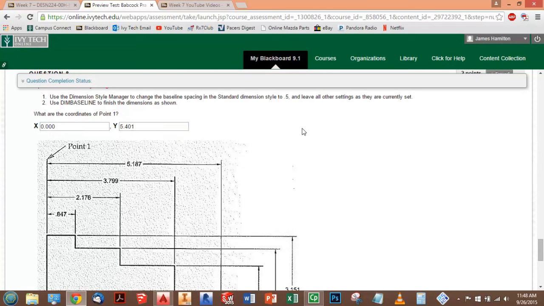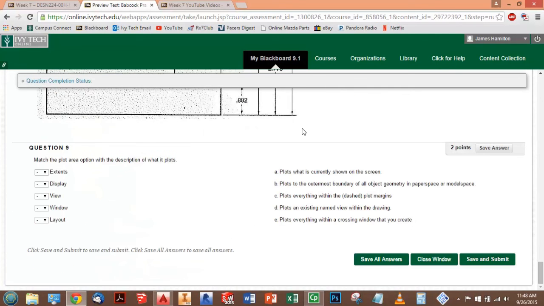All right, so that's question 8, and we're on to our last question here, which is one of their favorite types of questions. Match the plot area option with the description of what it plots. So we've done a couple of these as well. Looking at this: plots what is currently shown on the screen, plots to the outermost boundary of all objects, plots everything within the dashed plot margins, plots an existing named view within the drawing, plots everything within a crossing window that you create. So I'm going to work with the easy one here first, which I know is always a crossing window, when I draw the window in my print menu. So I know that one is E.